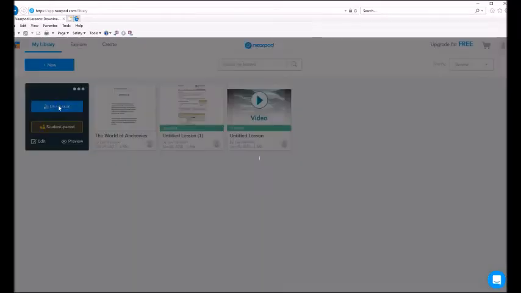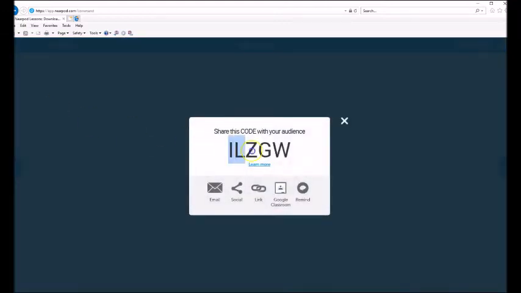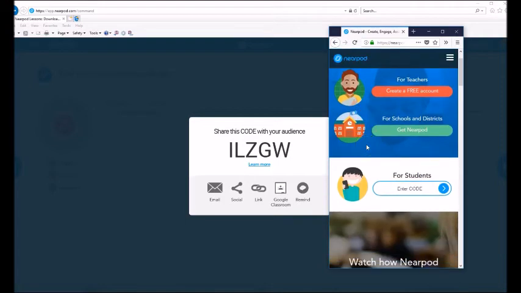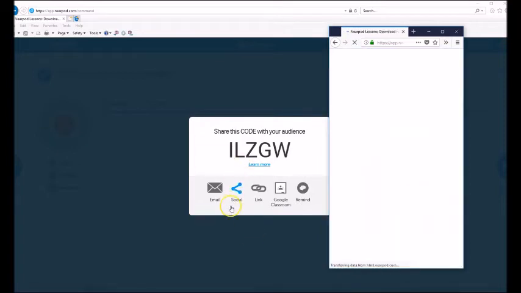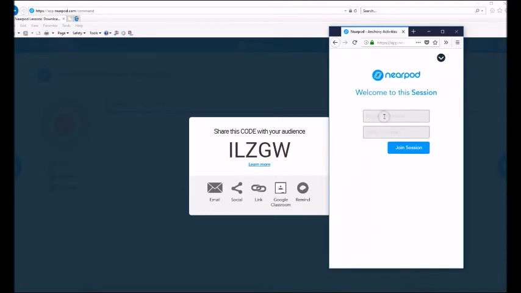So if I click live lesson, again we've got a code. Nearpod uses session codes rather than room codes like Socrative. And if I just pop to our, again, students don't need accounts. They go to nearpod.com, they enter this code, they click go. You can share this by email or by links, but if you're not using the homework version, really just be using the code. Again, we need a name.